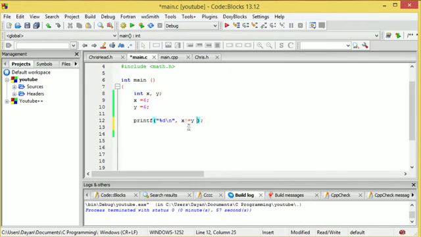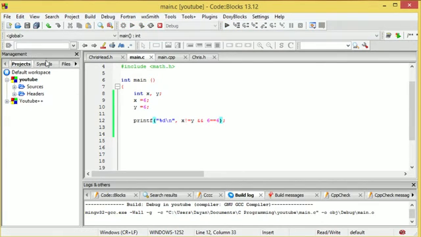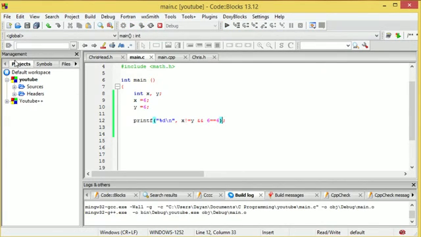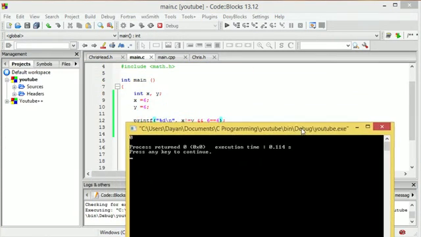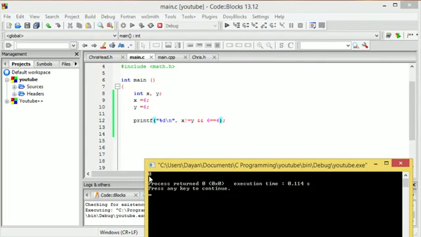Then we're going to bring in the AND logical operator, which is just two ampersands. So that's saying that now we'll just do x is equal to 6, and we'll just run this. And we'll wait. And continue to wait. There we go. So as you can see here, we've got 0.